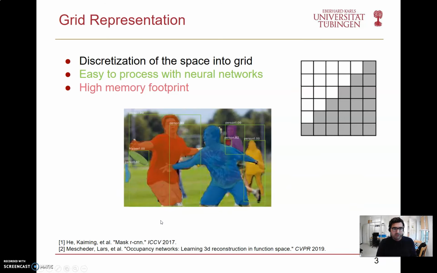In grid representation, we discretize the space into a grid, and each grid cell predicts either the foreground or the background. It's easy to process with neural networks, but it requires high memory and therefore can be a little bit slow. Mask RCNN is a great example for this, which is very famous.